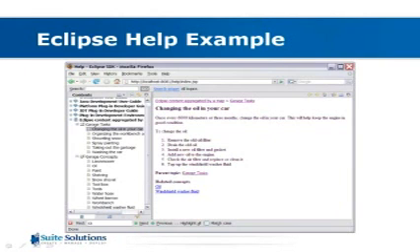This is what the Eclipse help looks like. This example doesn't have a banner. It was out of the box, but you can have a banner on it also.